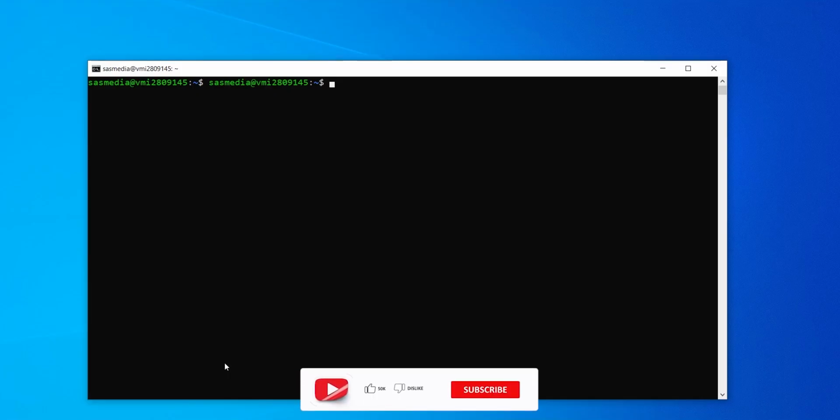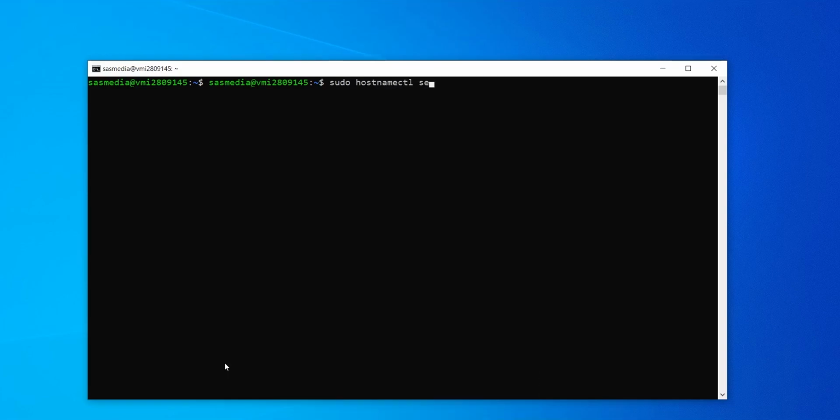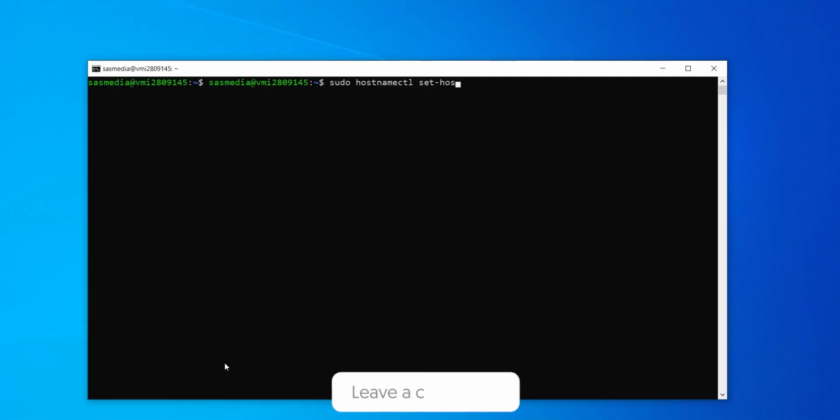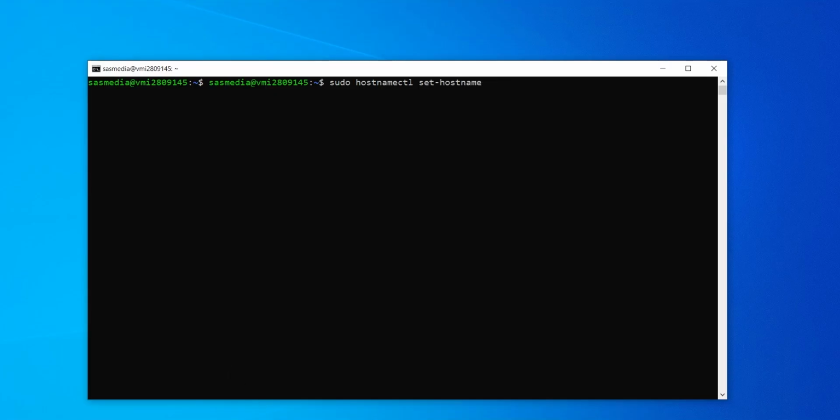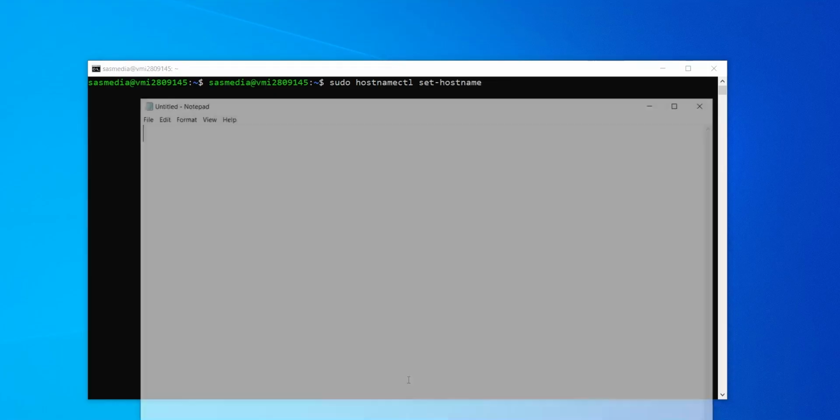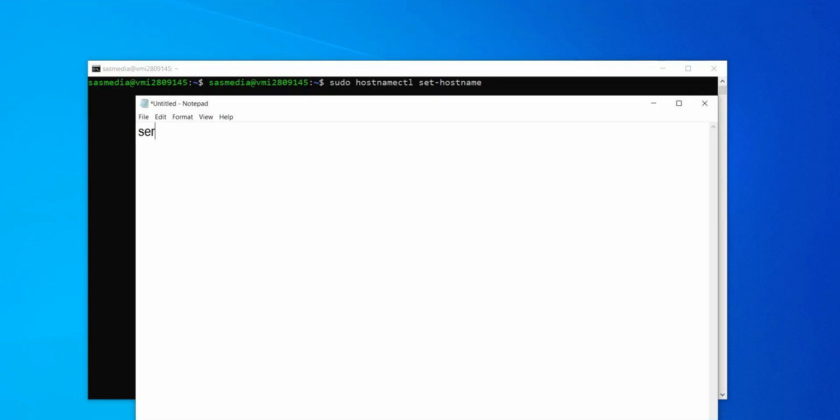Now we need to install our web server, but before that we need to set a hostname, right? So I'm going to type sudo hostnamectl set-hostname, then space and the name of the hostname. Now the hostname should be the name of your domain. All right, so let's say we can use something like server dot then the name of your domain.